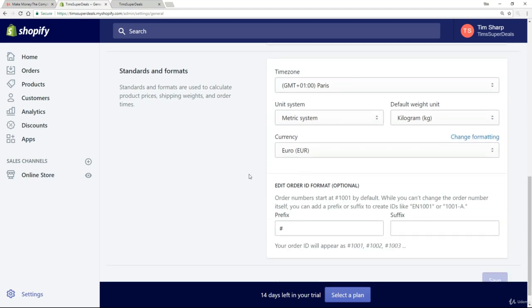The other thing that is important is depending on where you are around the world, it should have already selected it by default. I'm in France, so it's basically picked my time zone and my various metric systems and kilograms, etc., set it to euros. Just check this and make sure that that all makes sense wherever you happen to be doing this course.